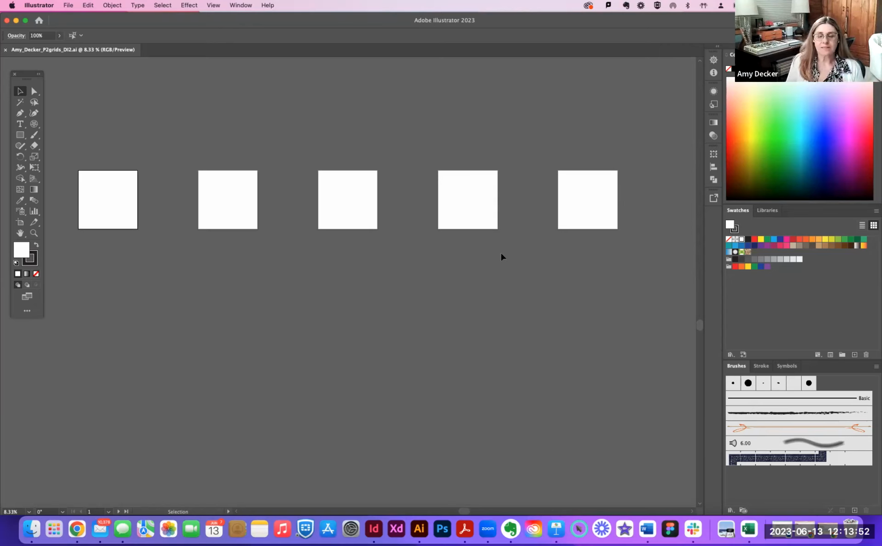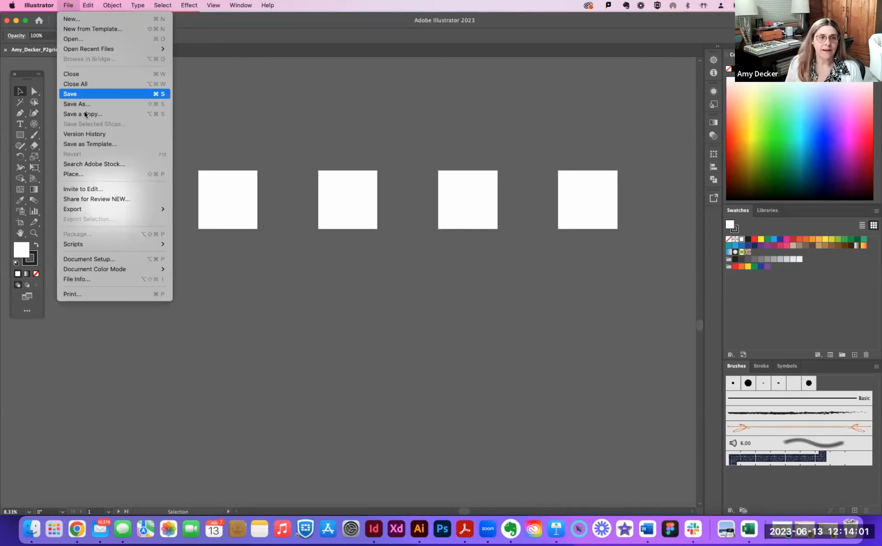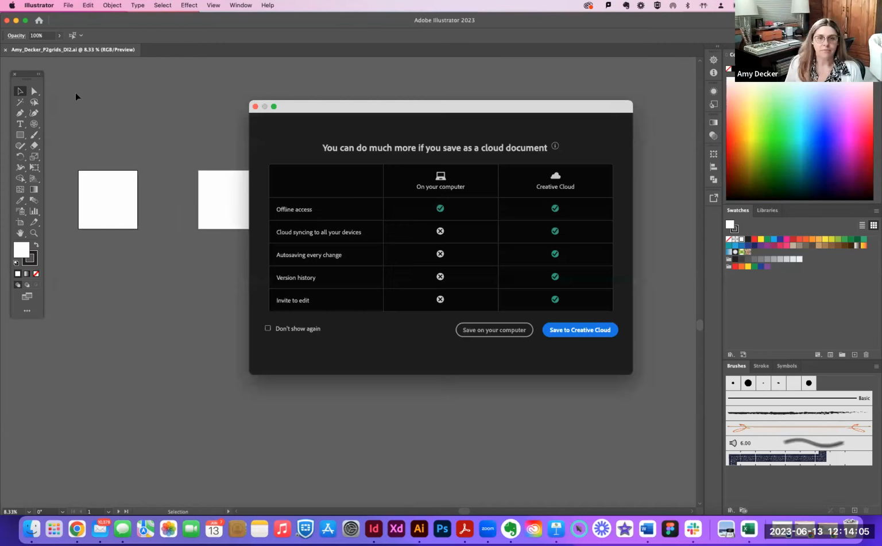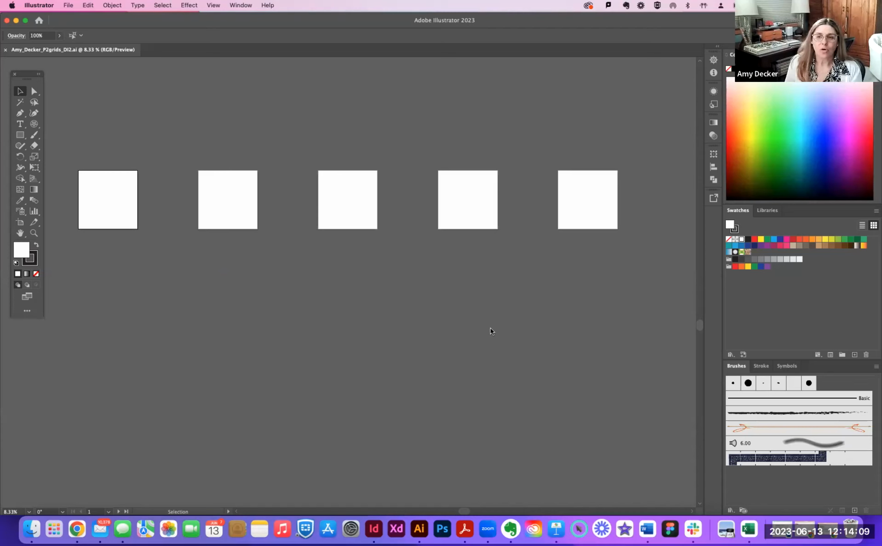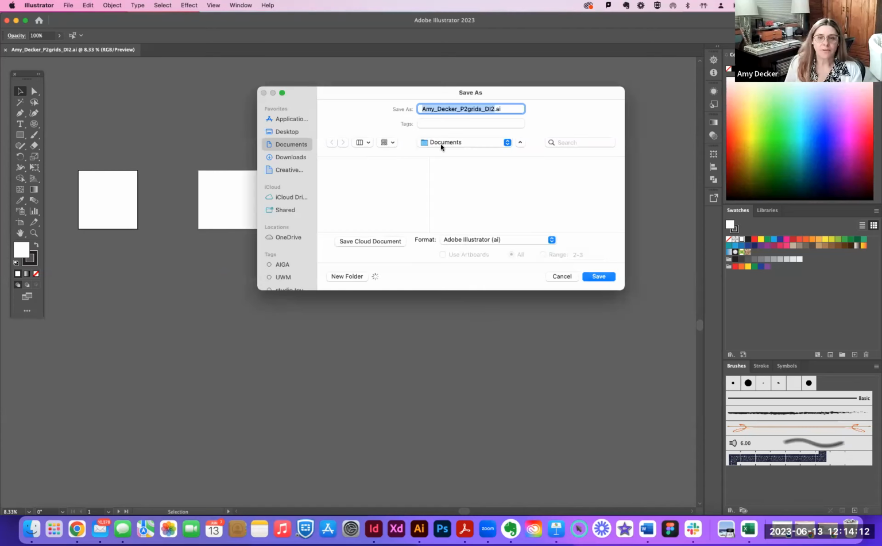So we have our document set up. We're going to save it right away because we've named it. We've got the board set up the way we want. Let's go ahead and save it. So we're going to go File, and we're going to save. So save it onto your computer, wherever you're keeping your files for this class.